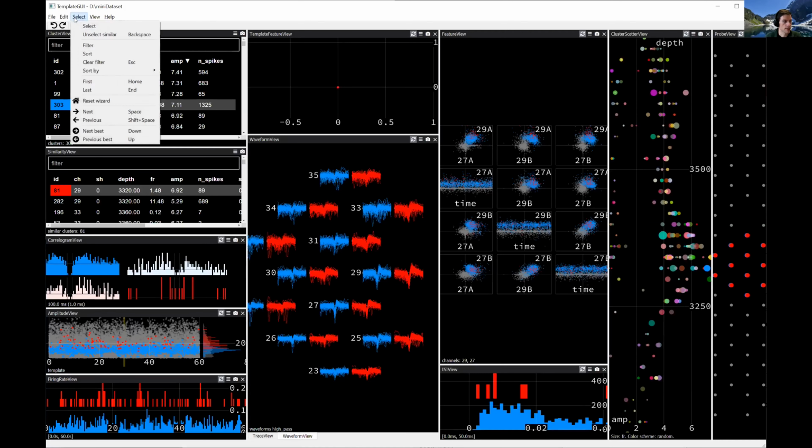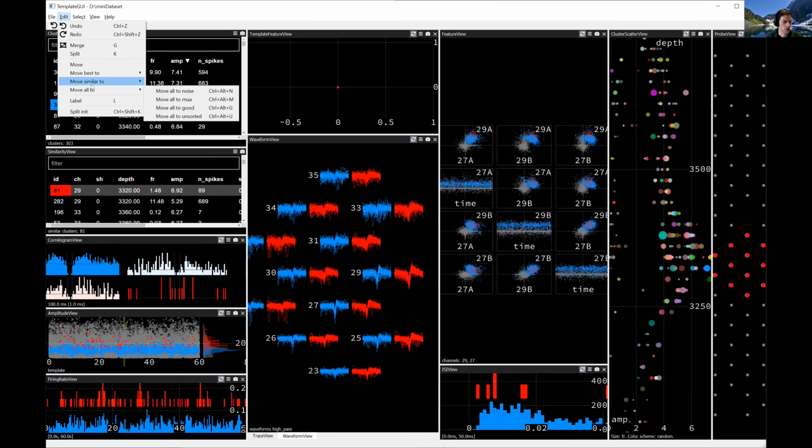And the way that I can do that is, okay, so to label things, you can use these drop downs. So best refers to the blue unit, the one that you've got selected in cluster view.